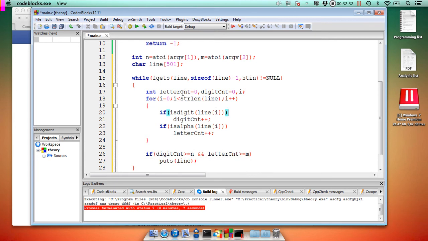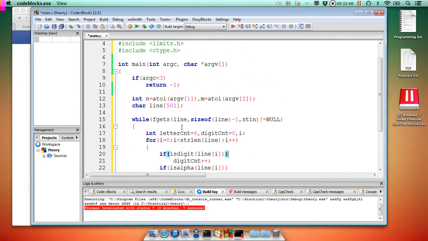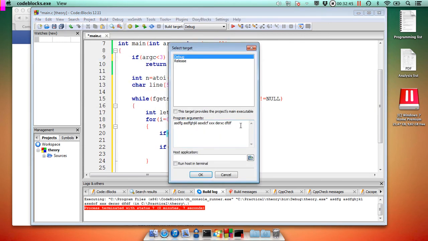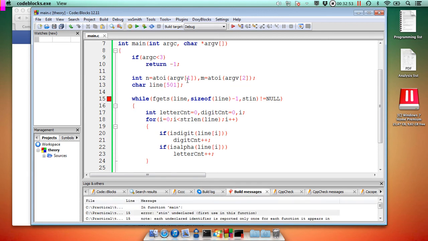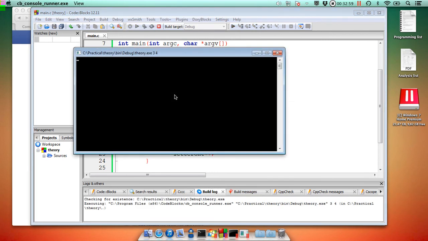So here's the counter module. It counts how many digits and how many letters are in the line that we got, and here's the condition that checks for n and m. Project, set program arguments. We want at least 3 digits and 4 letters in our lines. Will it build? No, of course not. Stdin. Will it build? Yes, it will.